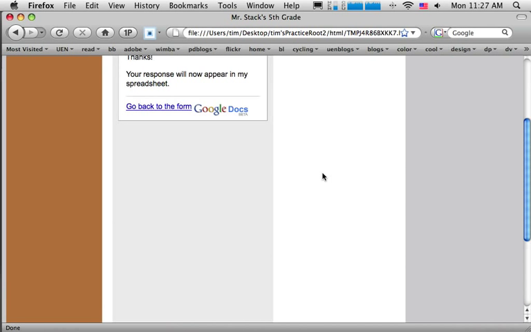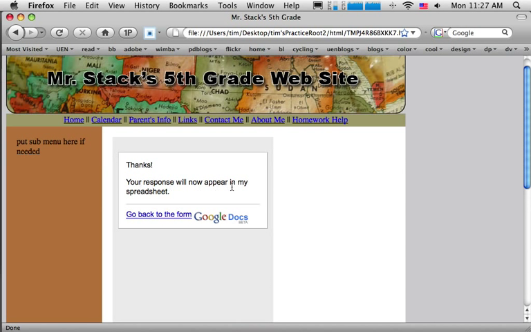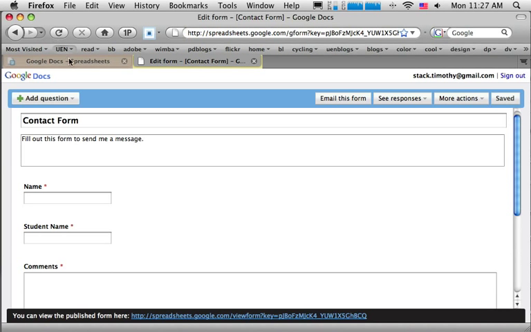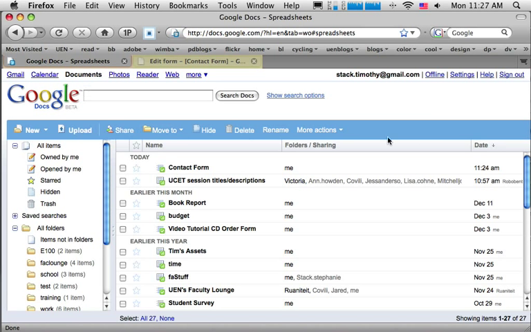It gives them a little message that says thanks, your response will now appear in my spreadsheet. Now that message right there, I can actually edit that. But that's how the form worked. Now if I go back here, I've got a new form here. I just want to see what it looks like where I got the responses.